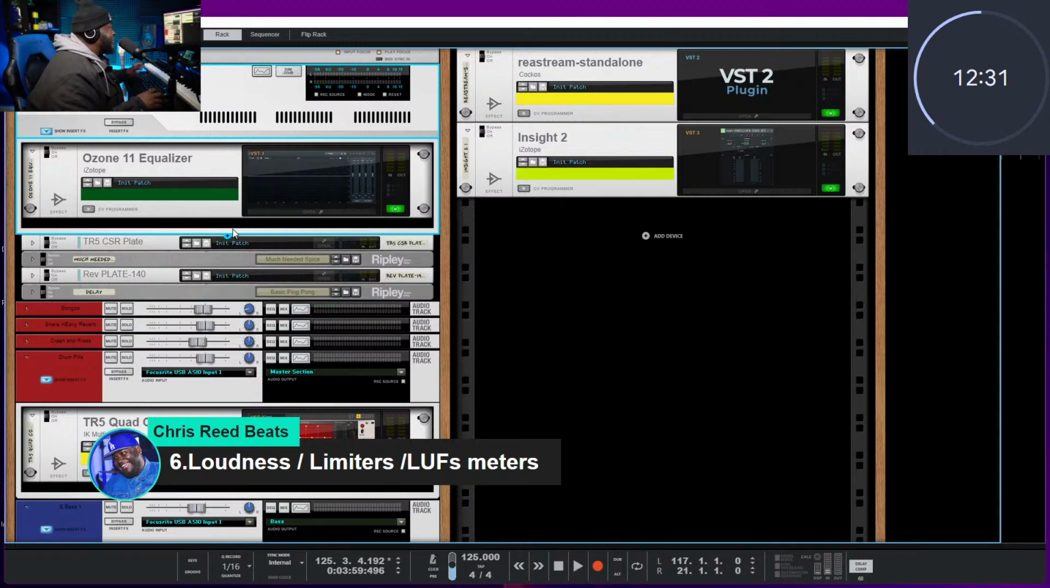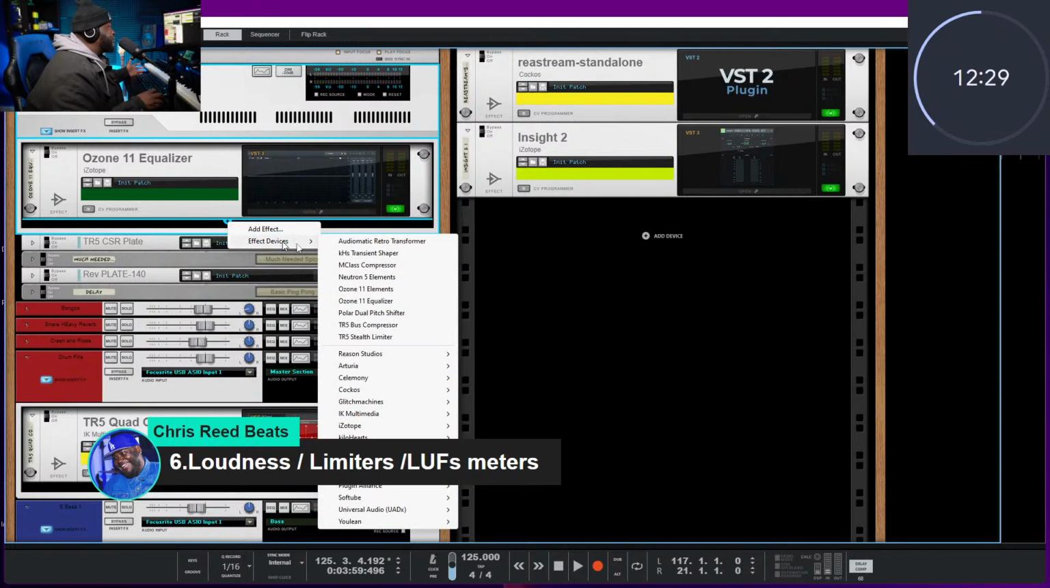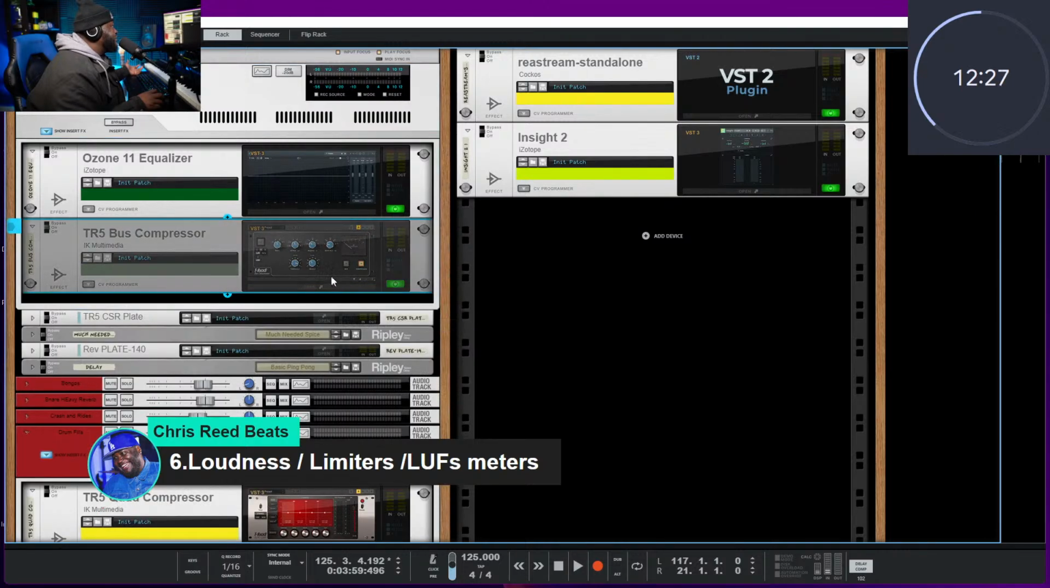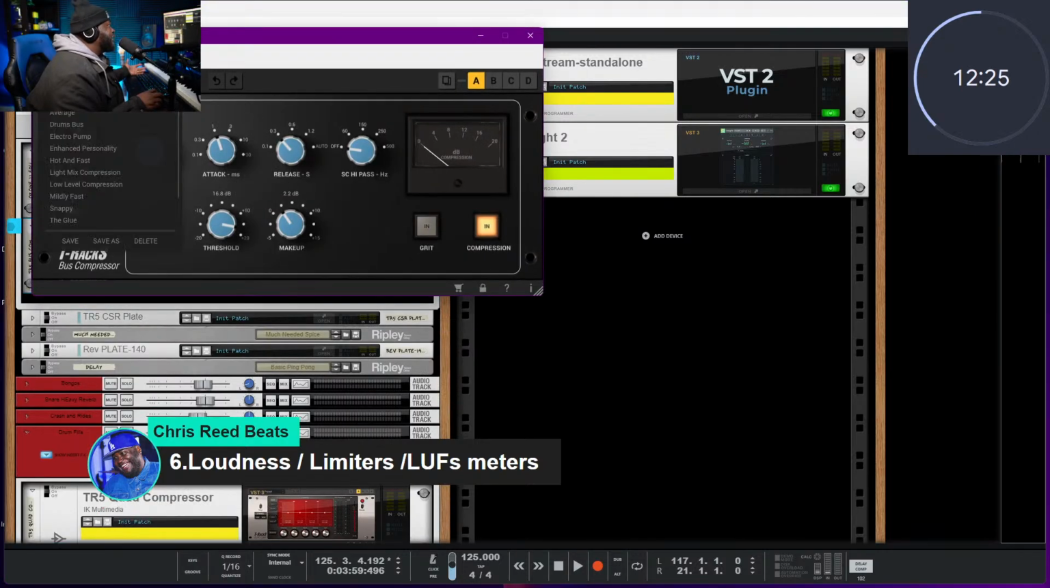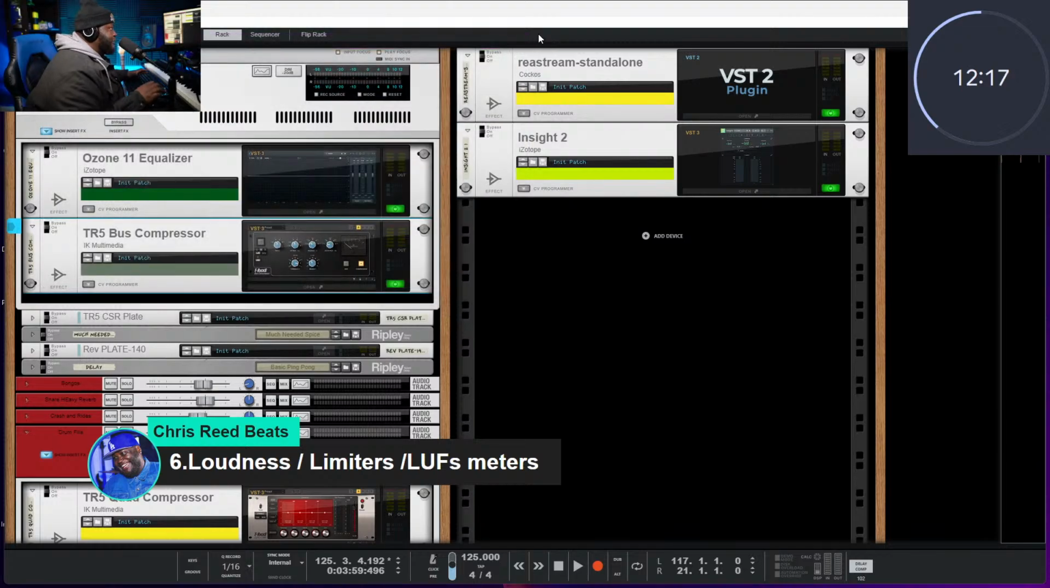You can kind of just hear it speaks to its name. It's a gentle polish for sure. Okay, so add a little bit of compression over here.